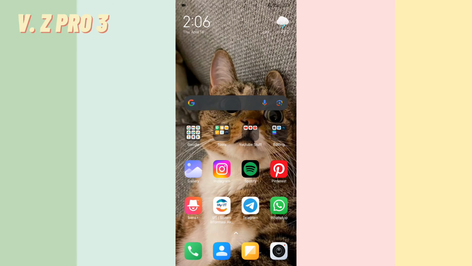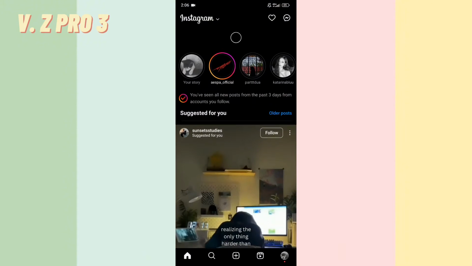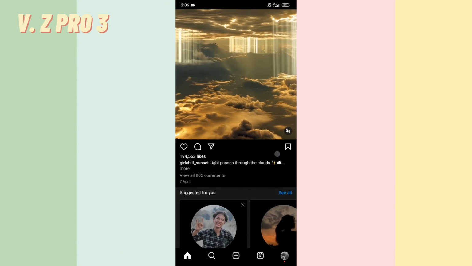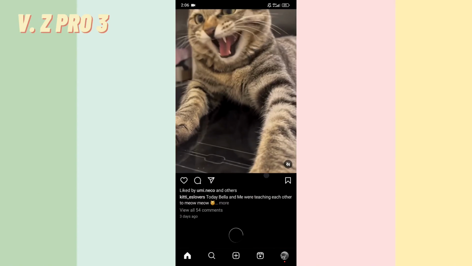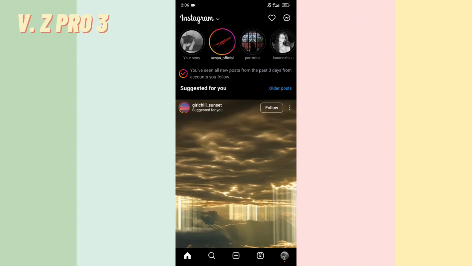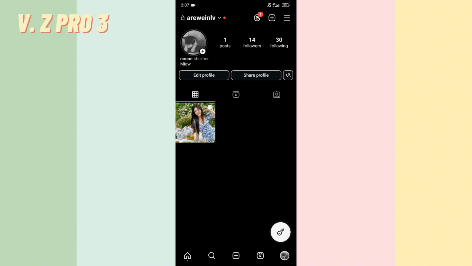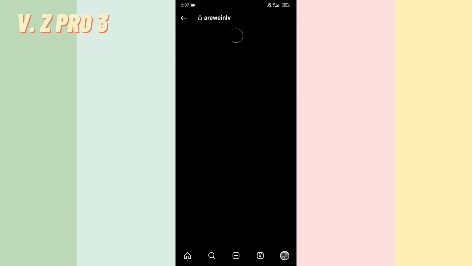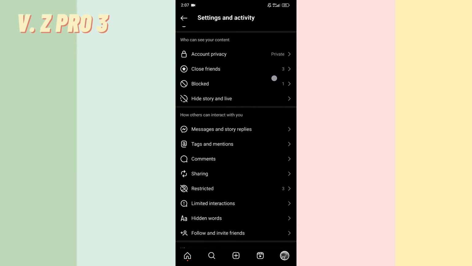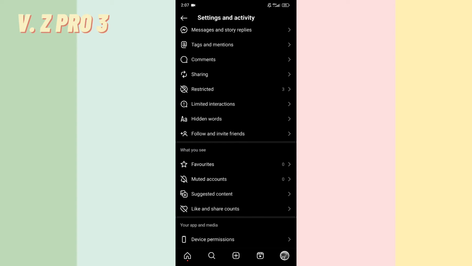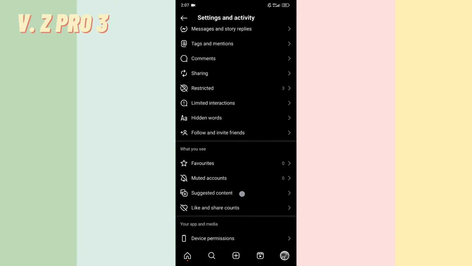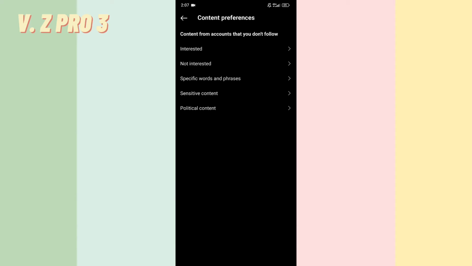First of all, of course, we have to open our Instagram. As you can see, here are my content preferences on Instagram. You can manage them by tapping on your profile. Now you can tap on the three lines in the upper right corner. You can scroll down. There is Suggested Content. You can tap on that. So here you can manage your content preferences.